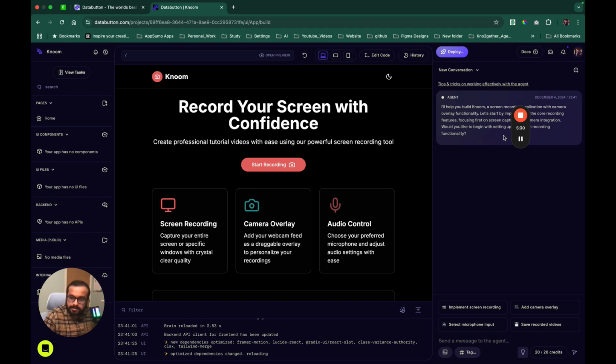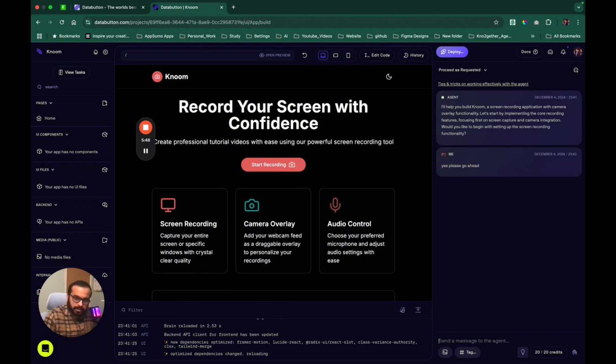I think it says something here. Let's just read what it says here. So I'll help you build them. Let's start by building core recording features. Oh, I think it hasn't yet built the core features. Would you like to set up a screen recording? Yes, please go ahead. So it has only created the home page now.